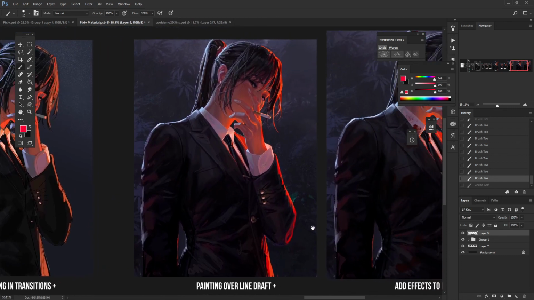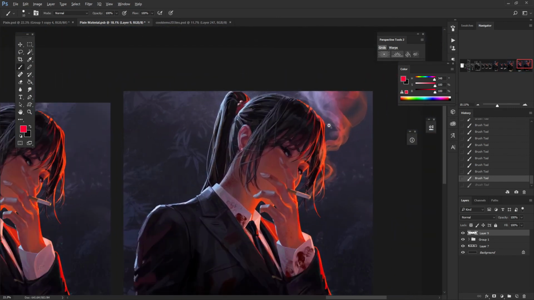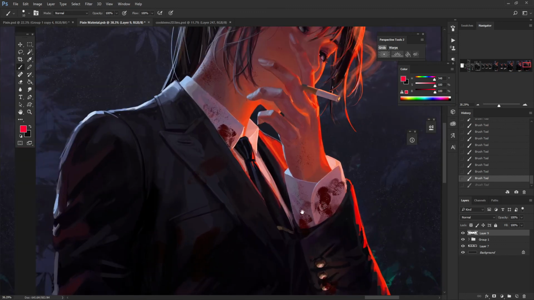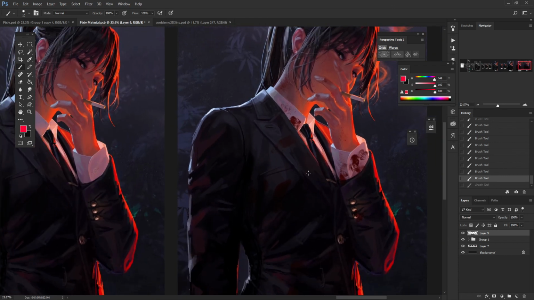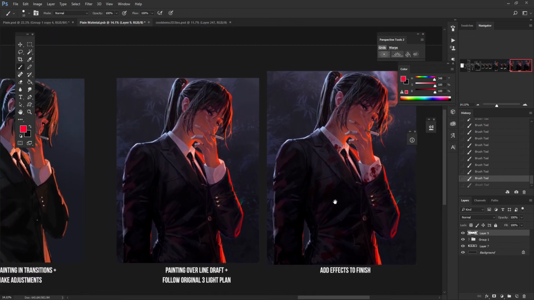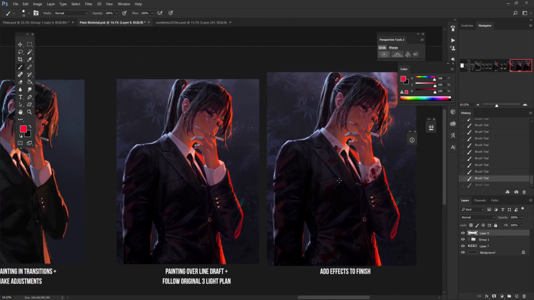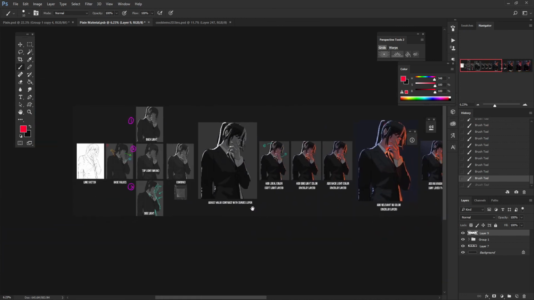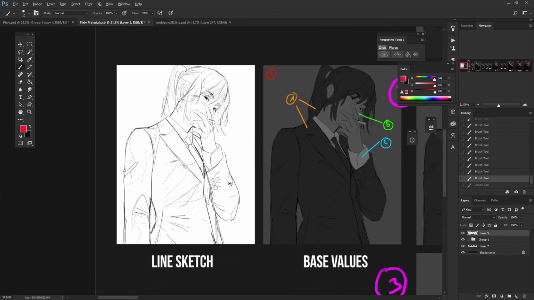So once that is done, we can add a bit more special effects, for example, like the smoke here, as well as some rough brushes to represent bloodstains, just to make the scene a bit more interesting. So yeah, this is a quick and simple breakdown of the process to create this particular drawing of this particular character from the line sketch.